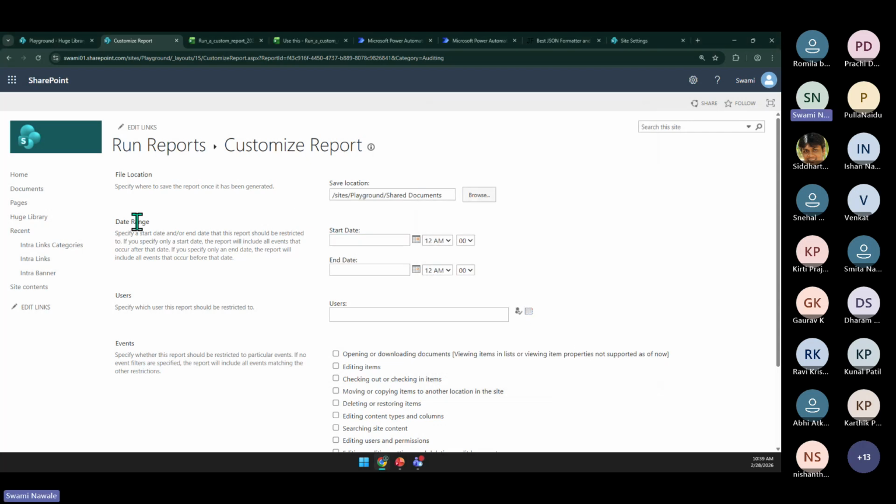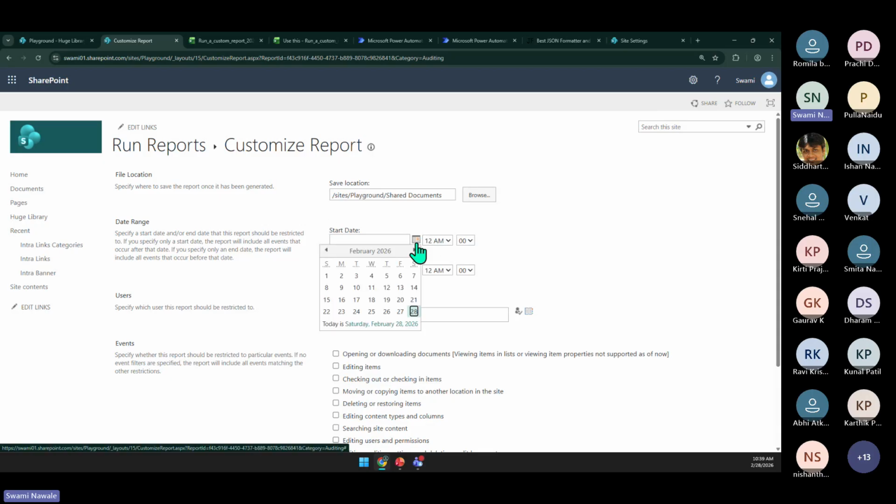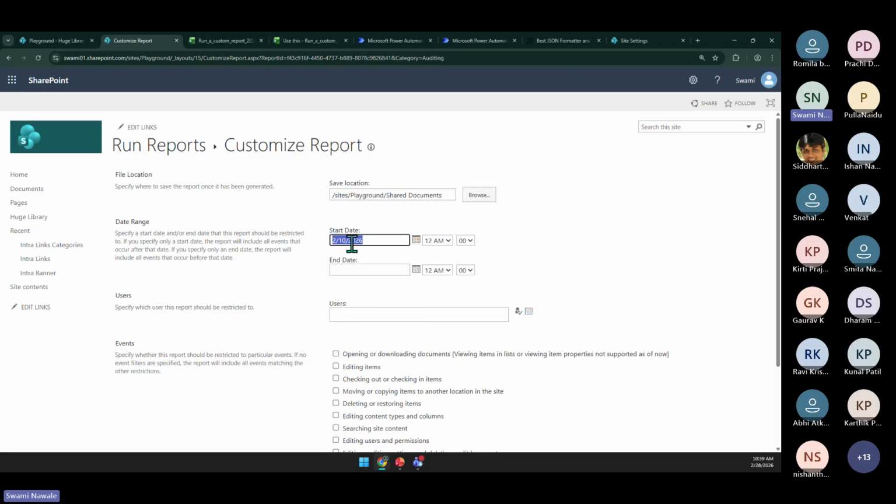You can specify a date range. Let's say you want to get the history of events after a certain time, so let's say I want to get it after 10 Feb. If you don't specify any end date, it will just track and gather all the events that happen after this date. But if you specify both start and end, it will gather all the information in between.